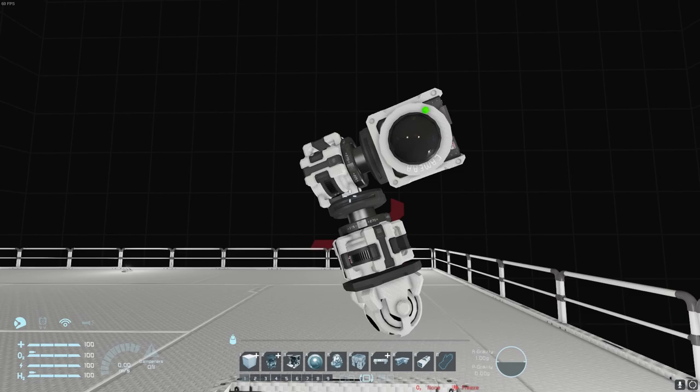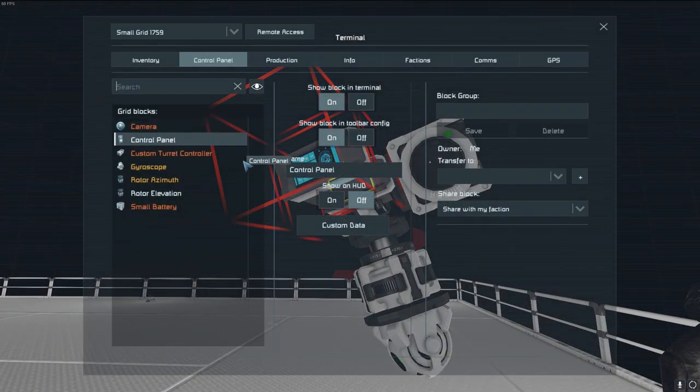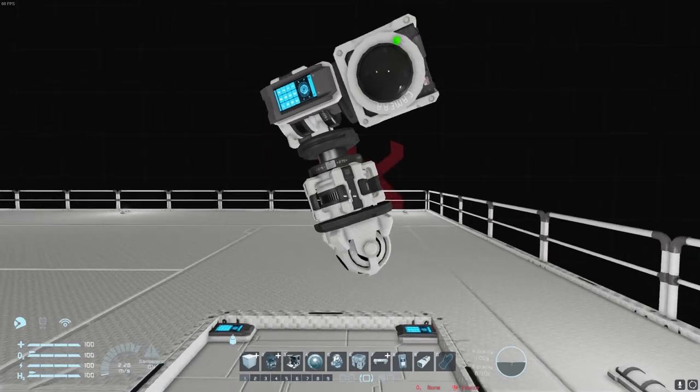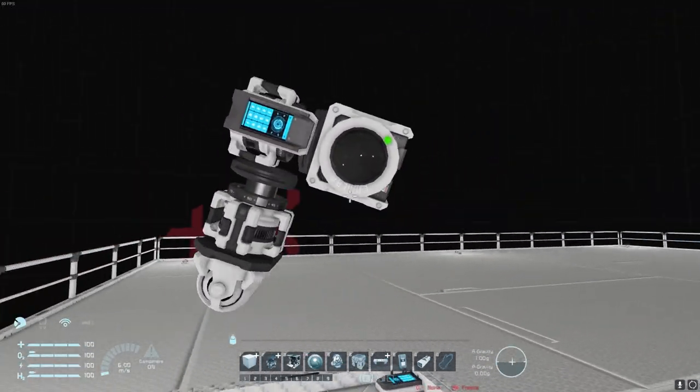So what we do is we get a control panel real quick. We can slap one on. Set the gyroscope to override without touching any of these numbers. And what that'll do is that'll hold its position, hold its rotation a lot better. And now, as you can see, it's pretty well locked onto me.